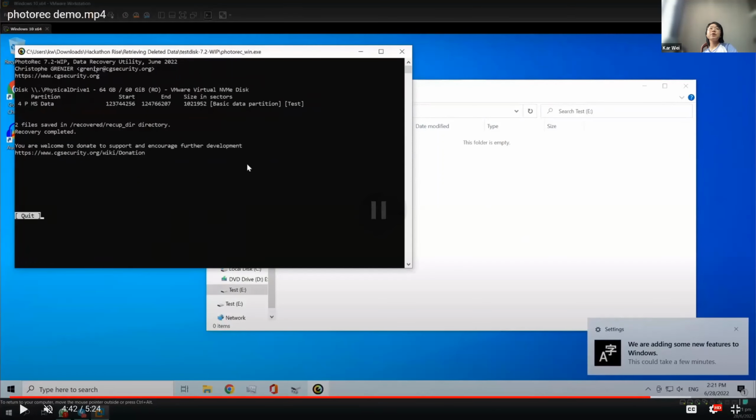So once it runs, it's quite fast since the data isn't really deleted. You can see that it has successfully recovered 2 different files, which matches up with the 2 different files that I deleted just now.